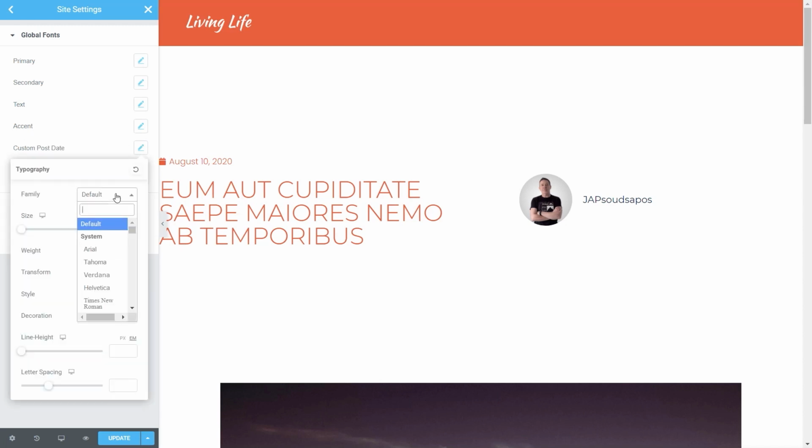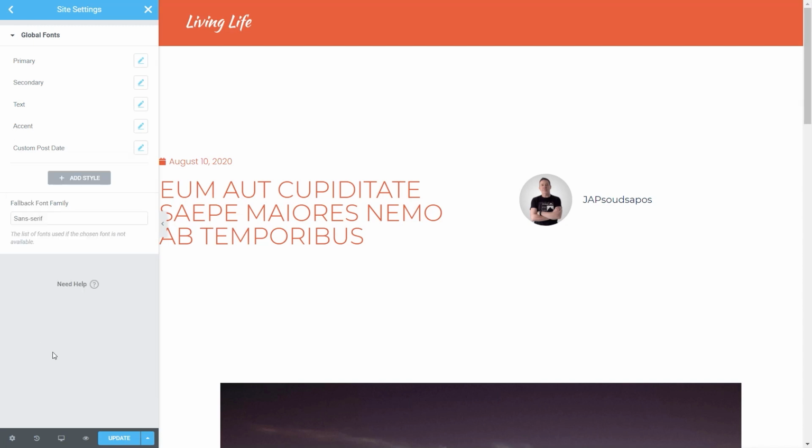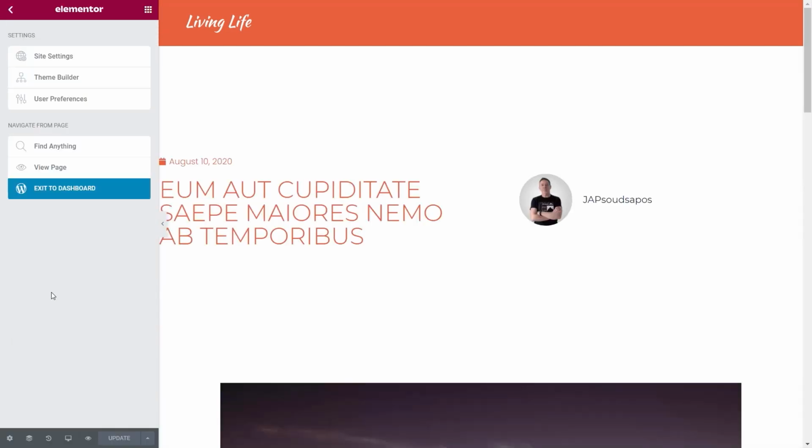So we're going to change this font and everything completely. We're going to go for something like Times New Roman, make it as ugly as we possibly can. Set that to something like 15 pixels, and we'll set that to a heavy-ish weight. We'll also adjust the letter spacing to something like, I don't know, 1.5. It doesn't really matter too much. So we've created and defined our custom post date style. We'll update that to save those changes, and exit out of our site settings to go back to our template.